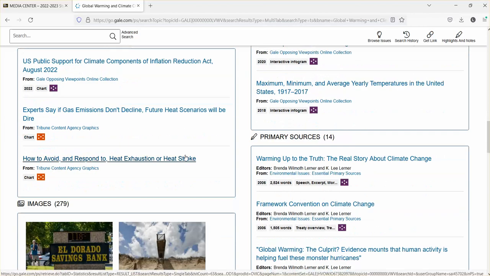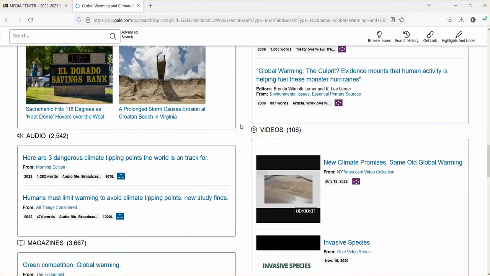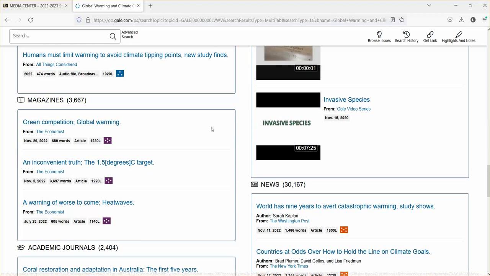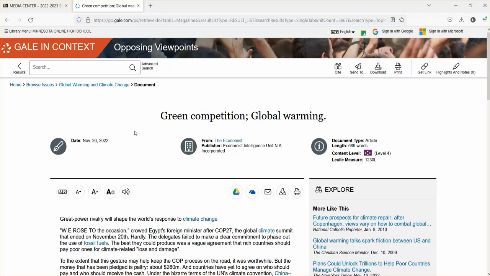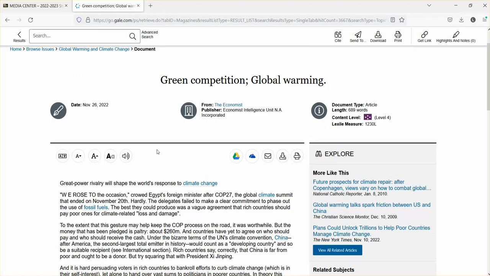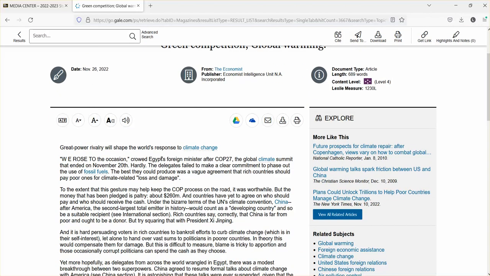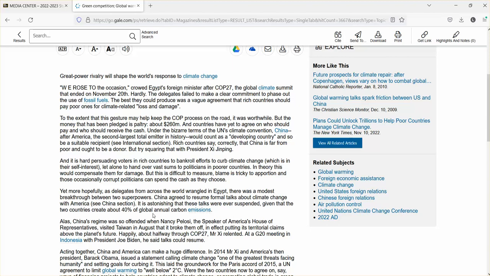But let's scroll down and let's say we want to find a magazine article. Let's go for this one. You can see that it's very recent. November 26th of 2022, so it's been within the last month. You can see where it's coming from. So let's click into it and see what we can find. Once you click into it, you'll notice that you have access to the entire original article.